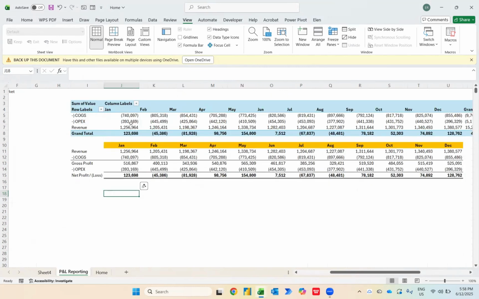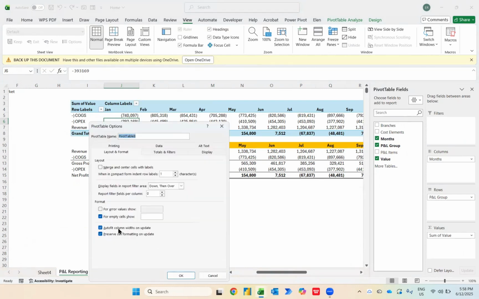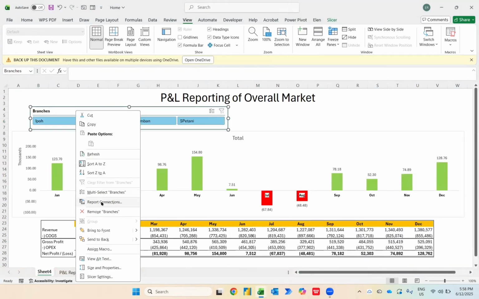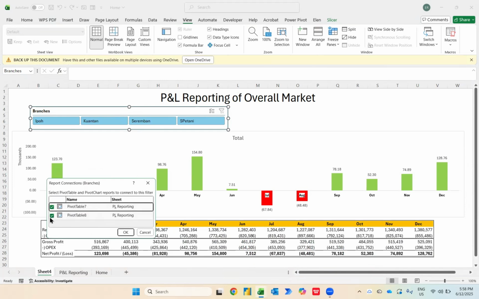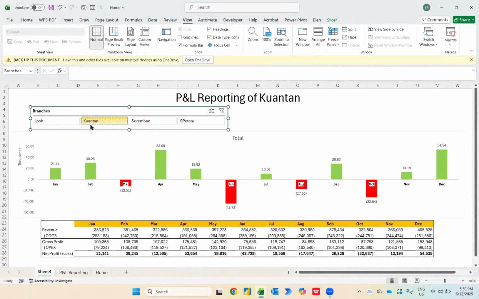What I want to do next is right click over here, go to PivotTable options, and I don't want to auto fit column on update. Over here I'm going to go to the sheet form, right click, report connections, and just tick this. Make sure you tick both pivot tables. So when I click on Quantan, we notice that here we have a 21.14 thousand profit. We have a breakdown: our title changes, our chart changes, and even the table at the bottom also changes.